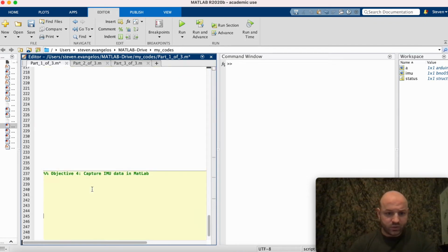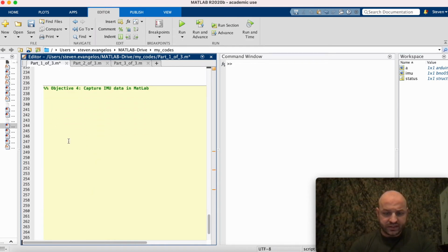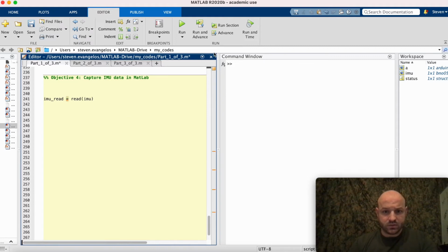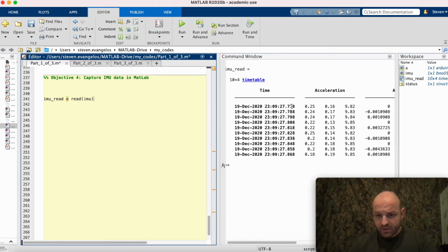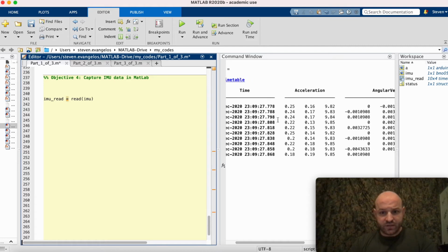Objective 4. We want to capture IMU data in MATLAB. Okay. We are going to do that as a table. We're going to call it IMUread, which is going to be equal to readIMU. Now when I execute this command here, I am going to get those 10 samples as a table with timestamps. You can see the time interval is at 0.1 second intervals there. I'm getting my 10. And I'm going to get the following data.